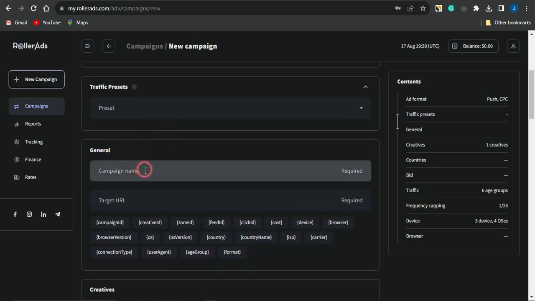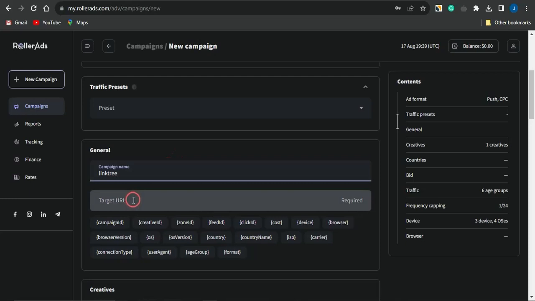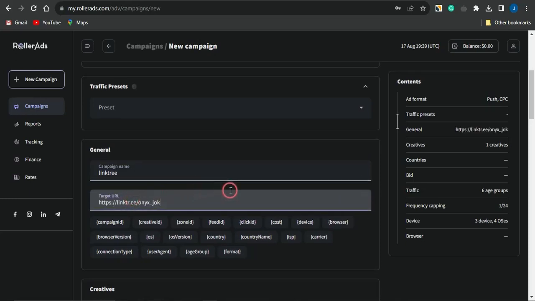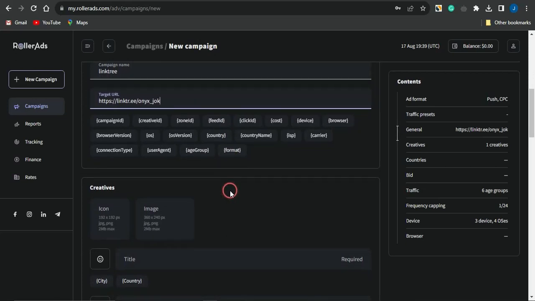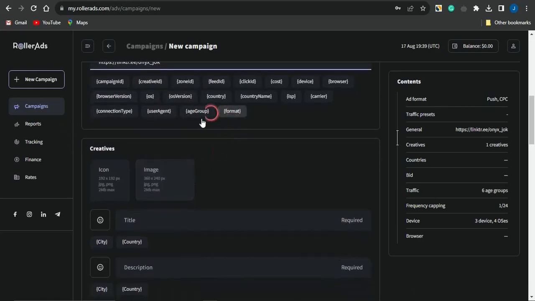For this general section, you want to select a campaign name right now. And supposing I want to name this campaign Linktree, for this section which says target URL, paste your Linktree link right there, and you can see that has actually been pasted. Right now guys, you want to select what that particular URL actually falls into, which is the category. If it doesn't fall into any category, you can leave that as it is.